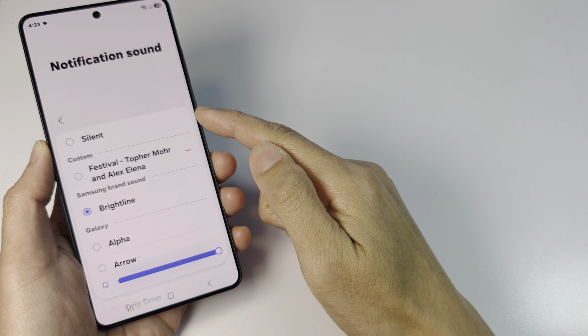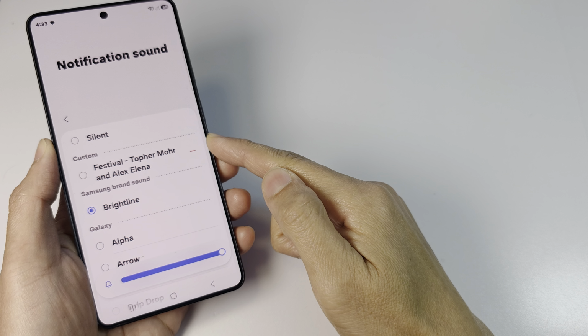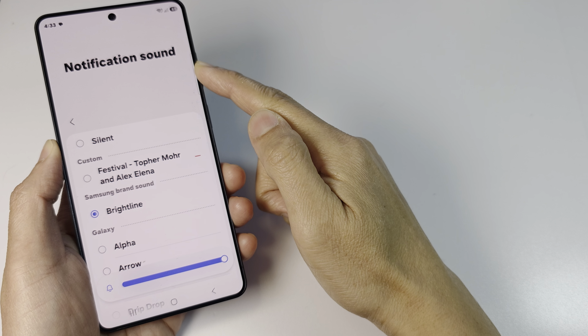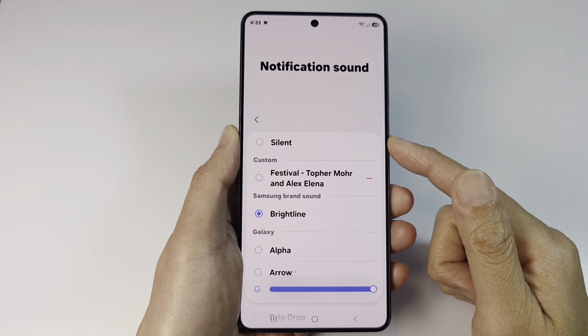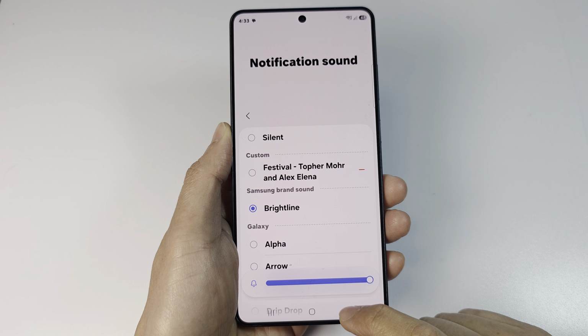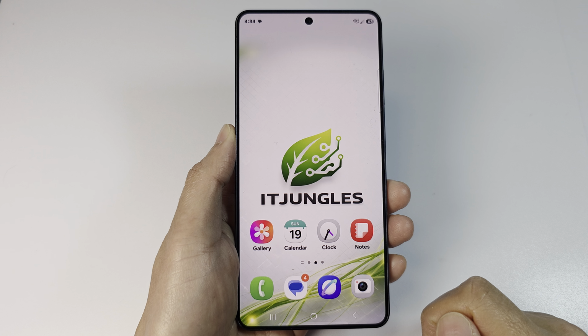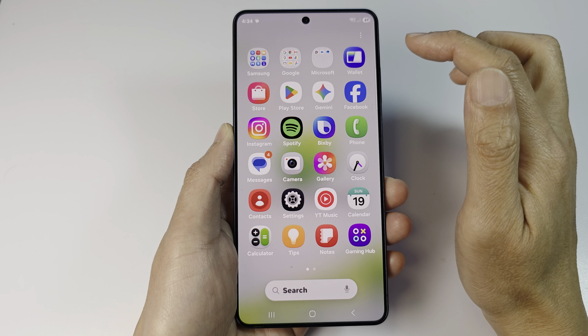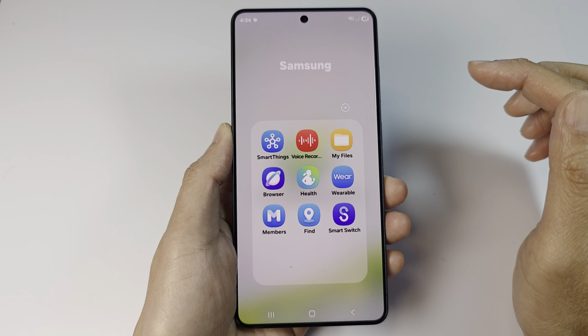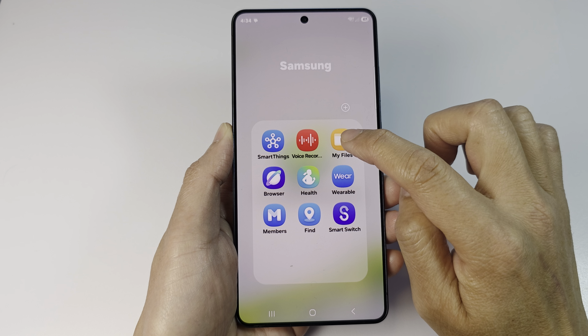How to set up custom audio or MP3 song as a notification sound on Samsung Galaxy S26, S26 Plus or Ultra. First, tap on the home button to return back to the home screen. Then we swipe up to go into the app screen and open up the Samsung folder. Next, tap on My Files.